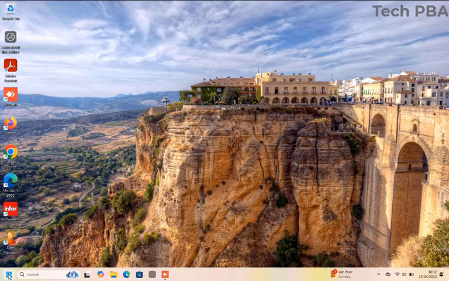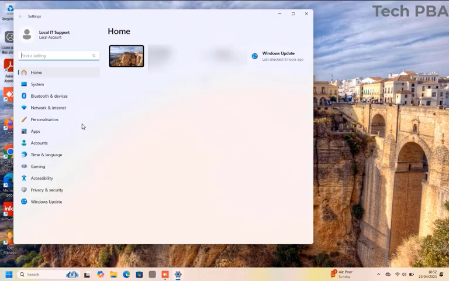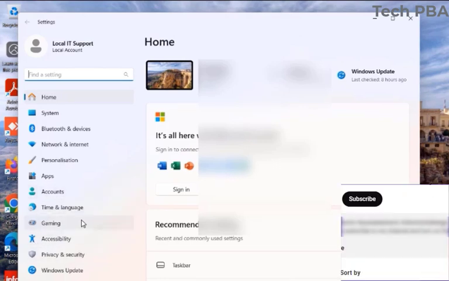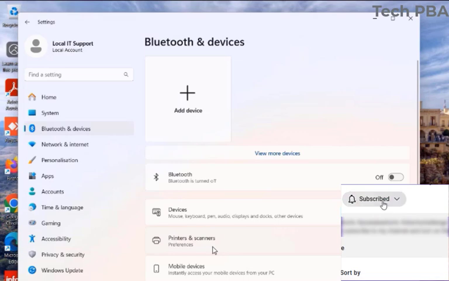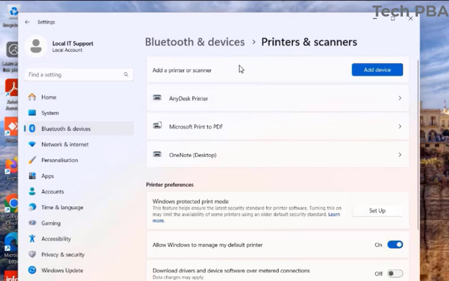So the first thing we are going to do is to click on the start button and then select the settings app, and then in the settings app you want to click on Bluetooth and devices. So once there you want to select printers and scanners, and then beside add a printer or scanner you will see the add device button. So go ahead and click on it.